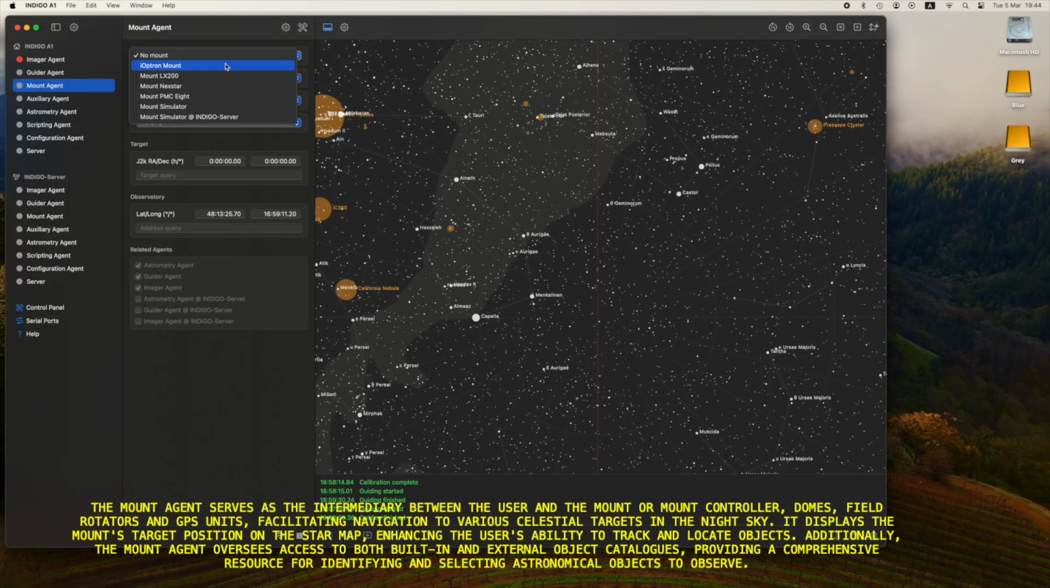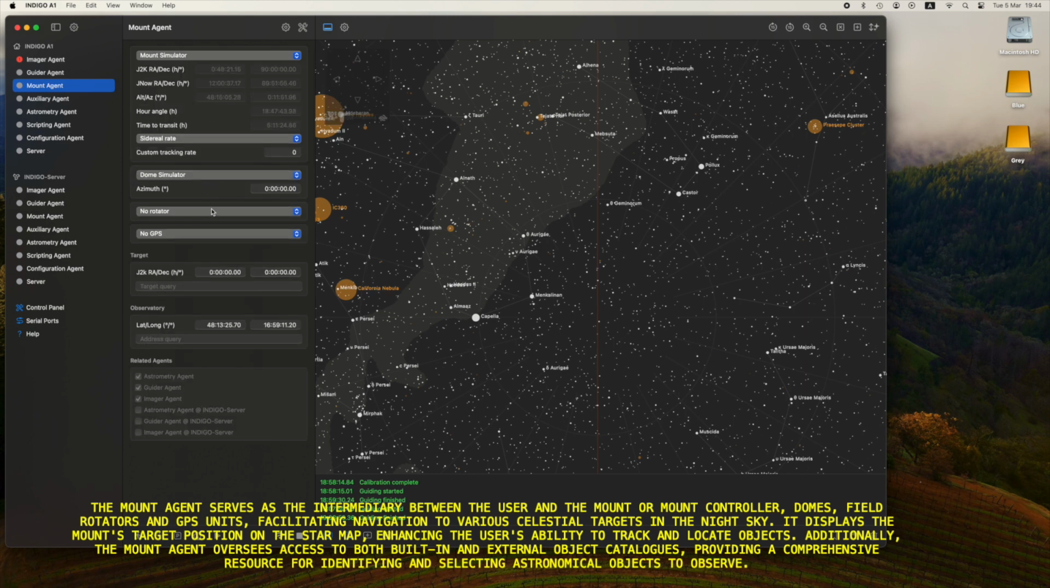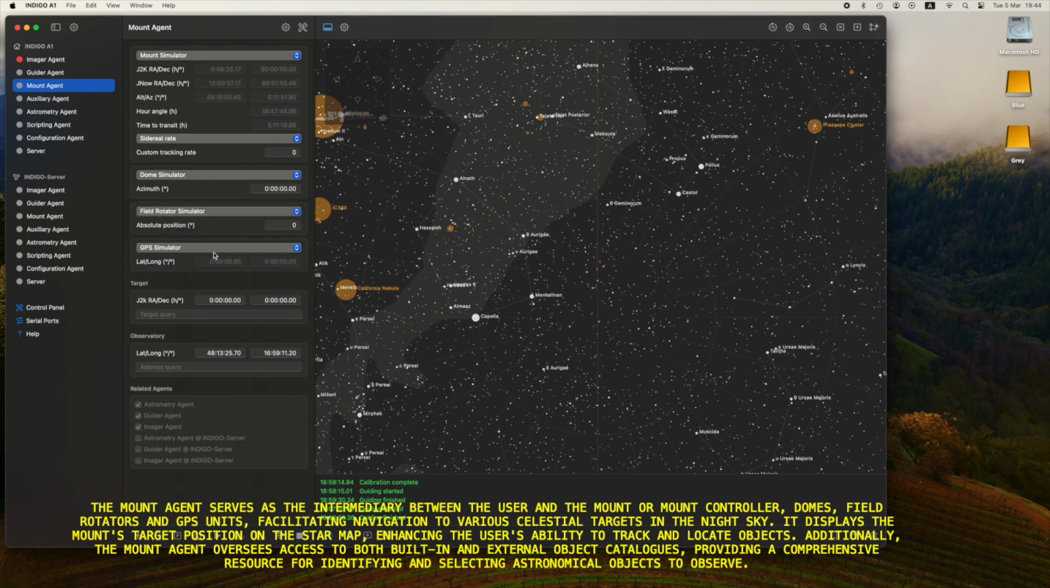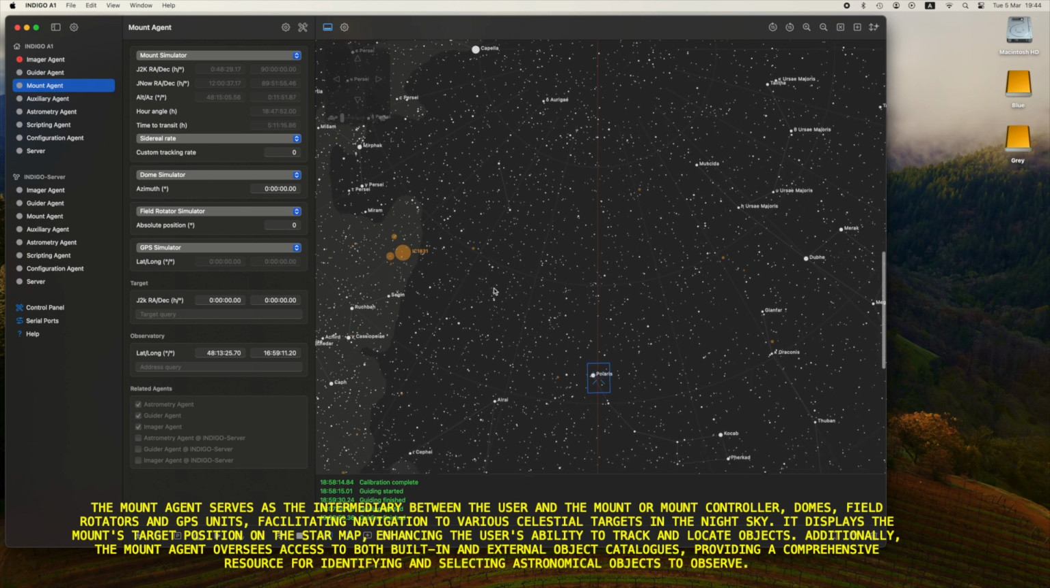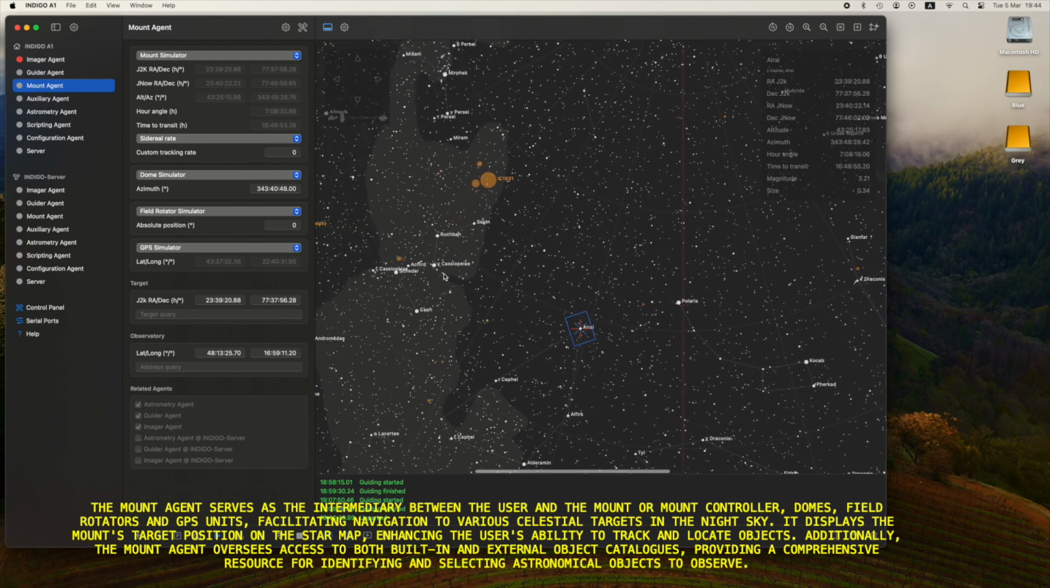The mount agent serves as the intermediary between the user and the mount or mount controller, domes, field rotators, and GPS units, facilitating navigation to various celestial targets in the night sky. It displays the mount's target position on the star map, enhancing the user's ability to track and locate objects. Additionally, the mount agent oversees access to both built-in and external object catalogs, providing a comprehensive resource for identifying and selecting astronomical objects to observe.